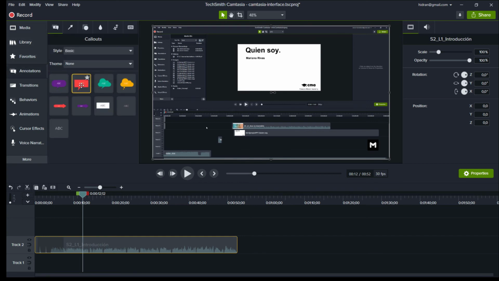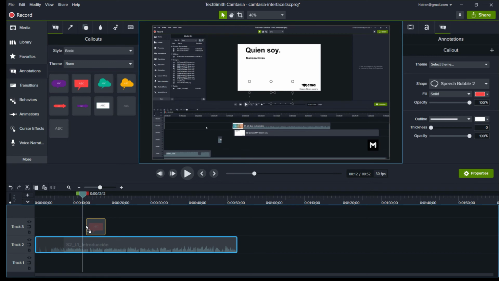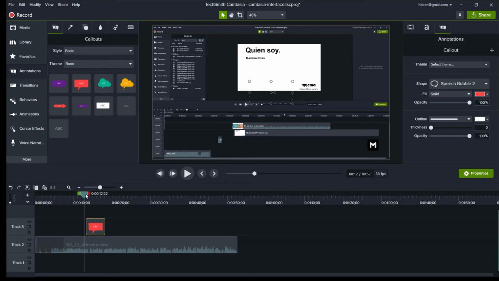For example, if I drag this annotation here and then we bring the playhead here, you can see that on the canvas we see the element, and then we can modify this element here in the canvas, the position, and then in the timeline we can modify the duration of the element.